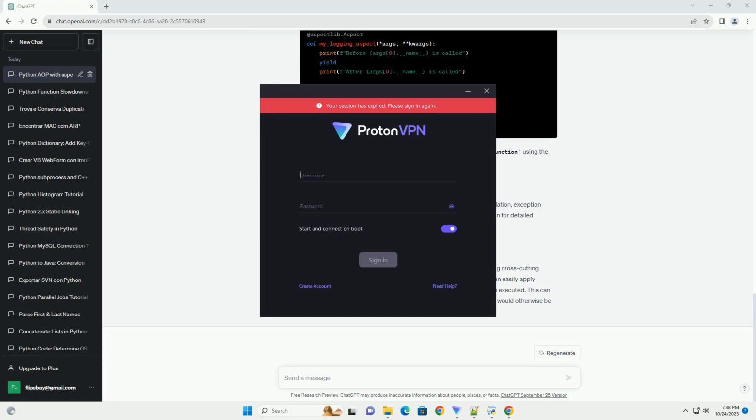AOP allows you to specify where aspects should be applied in your code. You can use pointcuts to define these locations. Here are some commonly used pointcuts in aspectlib. Here's an example of using pointcuts.